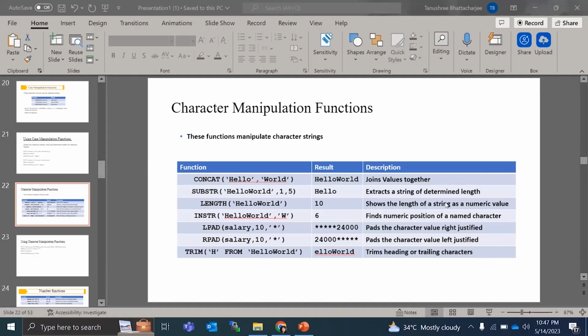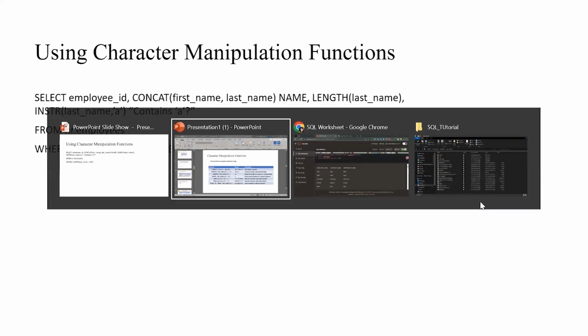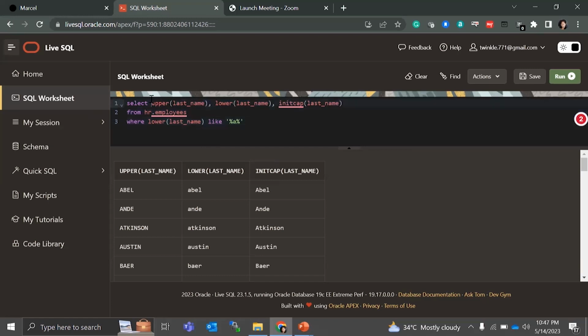Okay, so now that we have gone through the functions, we will quickly go through how this will be implemented. Let's check on a few of the queries, right? So let's see. Select employee ID. So we will use concat function here, which we learned. We can also use the pipe operator. Then we will use the length function, where we will get the length of the last name.